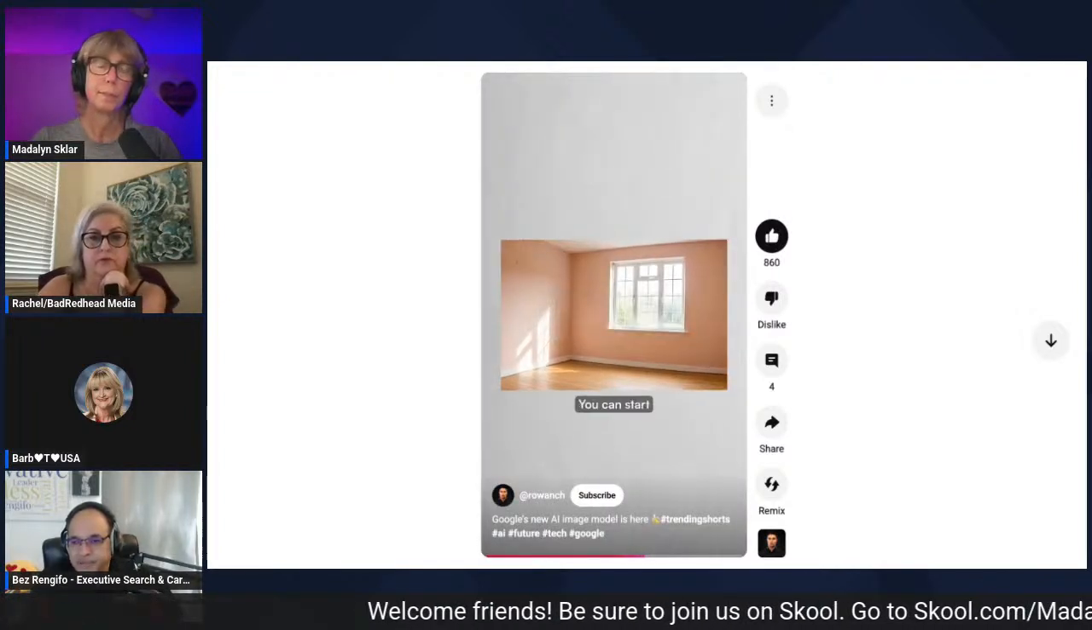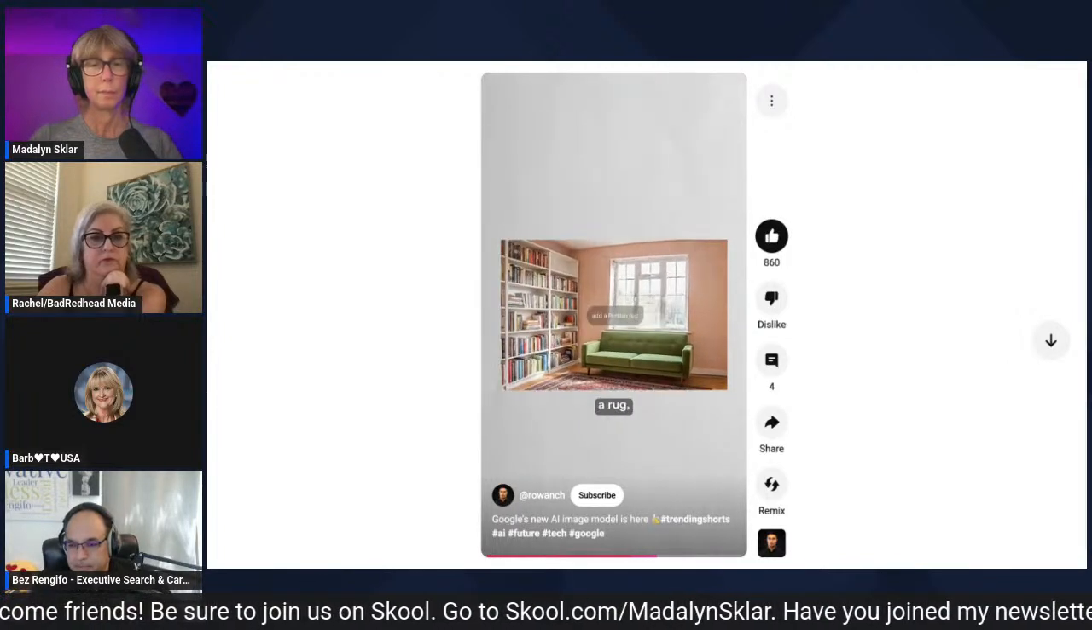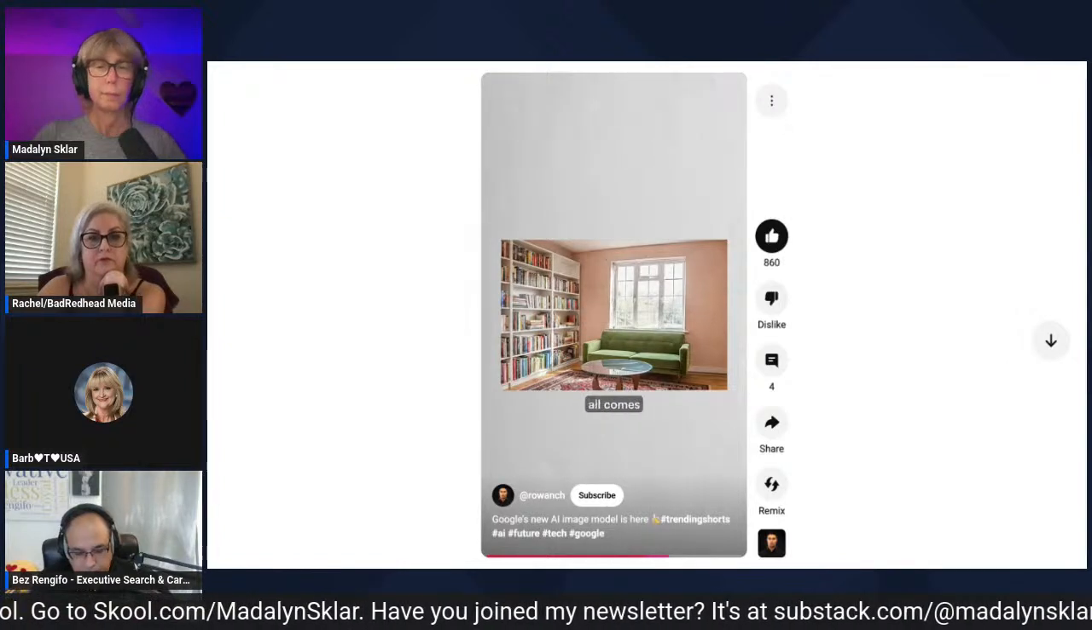Check out this example. You can start with an empty room, paint the walls, add a bookshelf, then a couch, a rug, maybe even a coffee table. And you do this all piece by piece to see what it looked like when it all comes together.